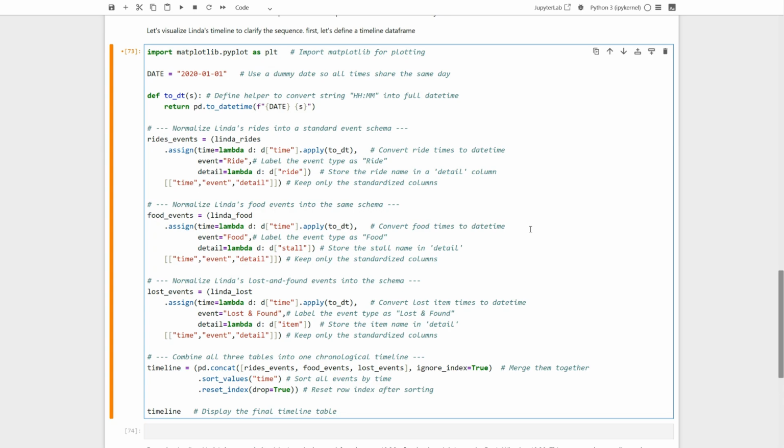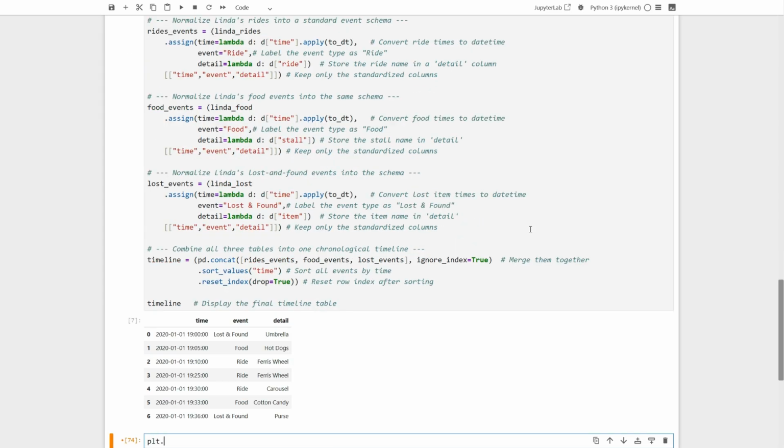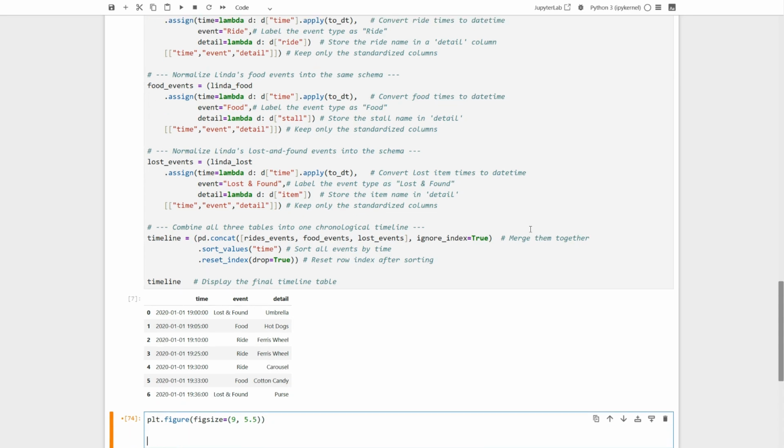Let's scan through and see if anything jumps out. First, let's set the stage for our investigation. I'm creating a new figure with Matplotlib, making it nice and wide, 9 by 5.5 inches. This gives us plenty of space to lay out Linda Park's timeline so we don't miss a single detail.